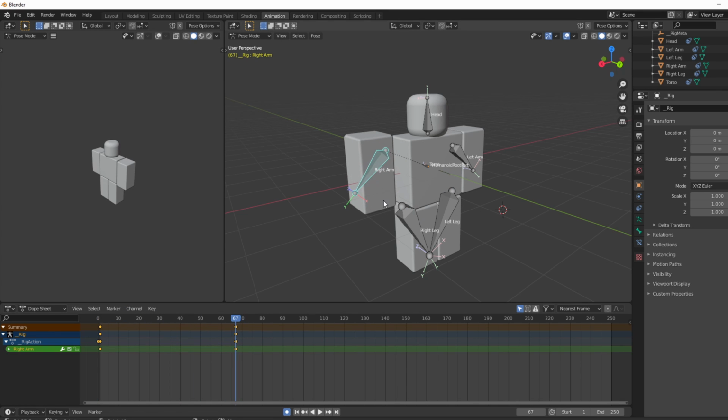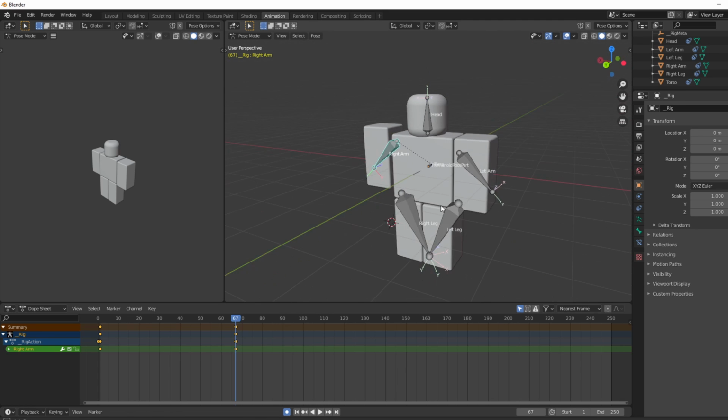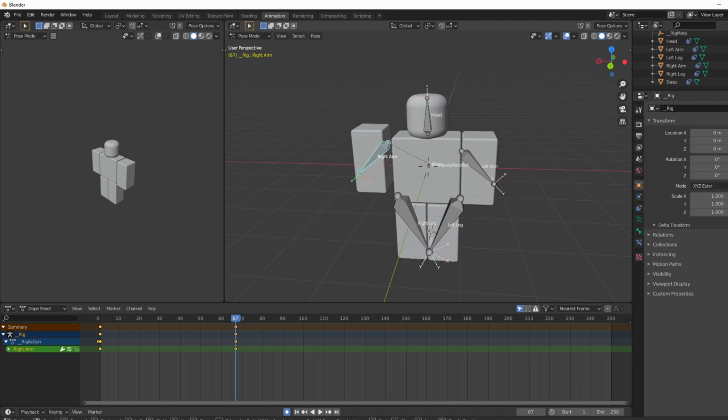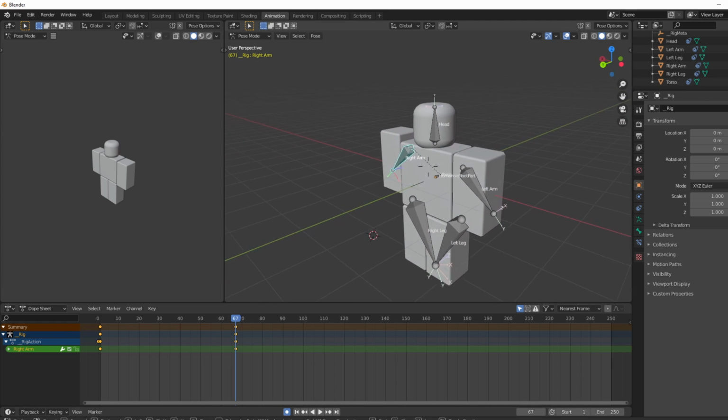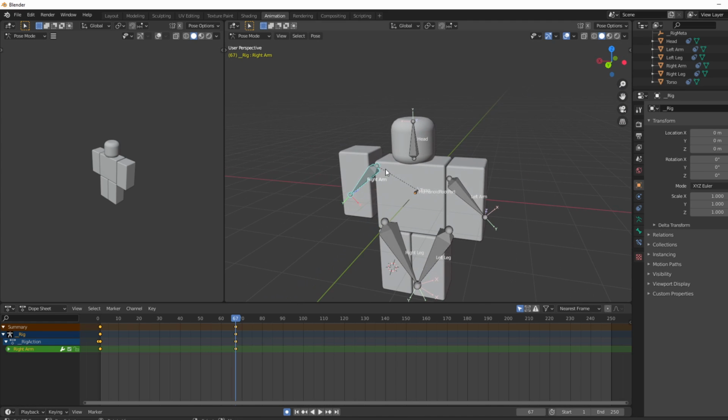Now, a few very basic things about Blender. The middle button on your mouse moves the camera, or you can press F on your keyboard to get a free cam, which is very useful.